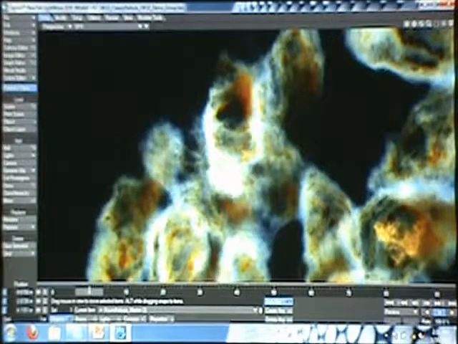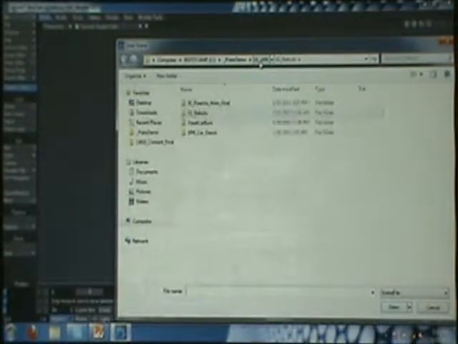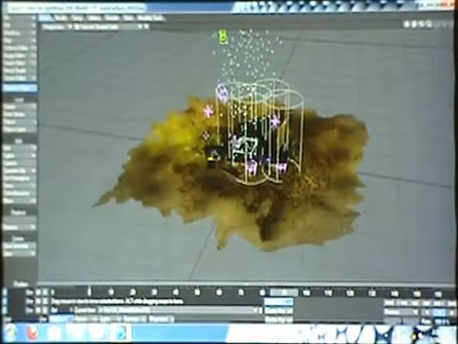Now, this is a sprite-based volume cloud. So you're thinking, okay, well, he just set that up to cheat. He's not going to show us any real volumes. Well, that's not true. We don't play that way.